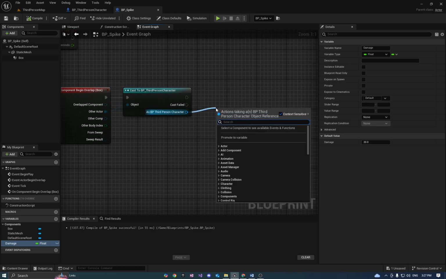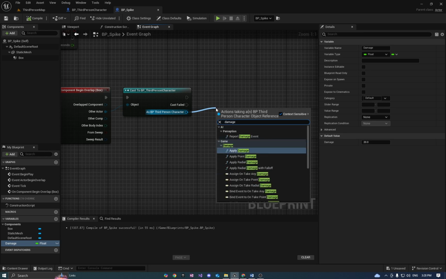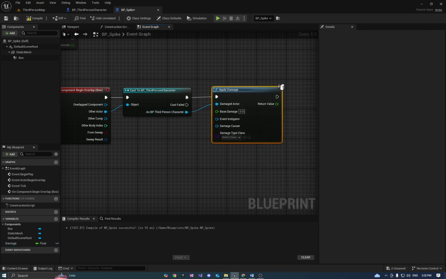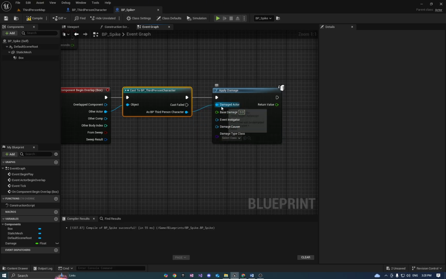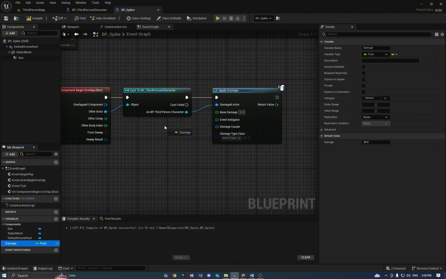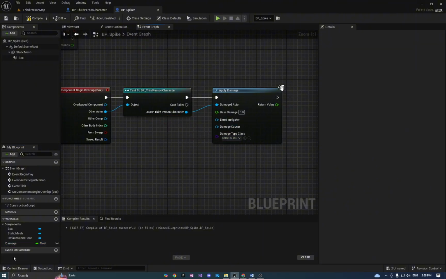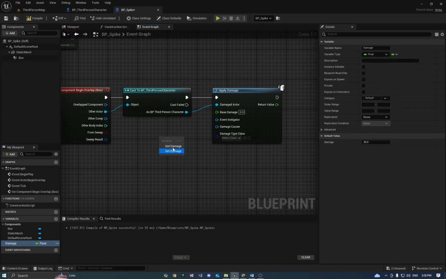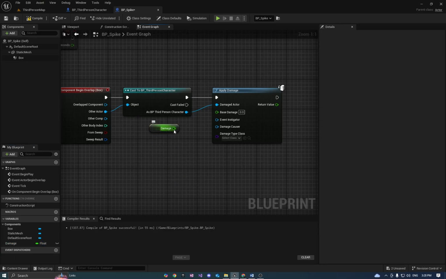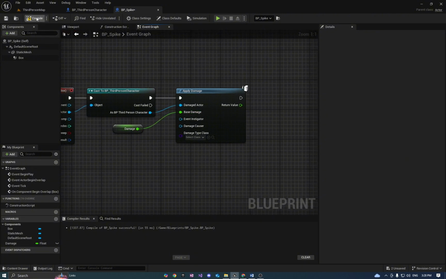Now from here, let's use a node that says apply damage. Now damage actor will be the third person character, and the base damage will just get this damage. Hold control. So we just put it here because when I just drag it and drop it, we can choose between get damage and set damage. But if we hold control, it's get our damage, and if we hold alt, it sets our damage. So get our damage, put this here, compile it, save it.